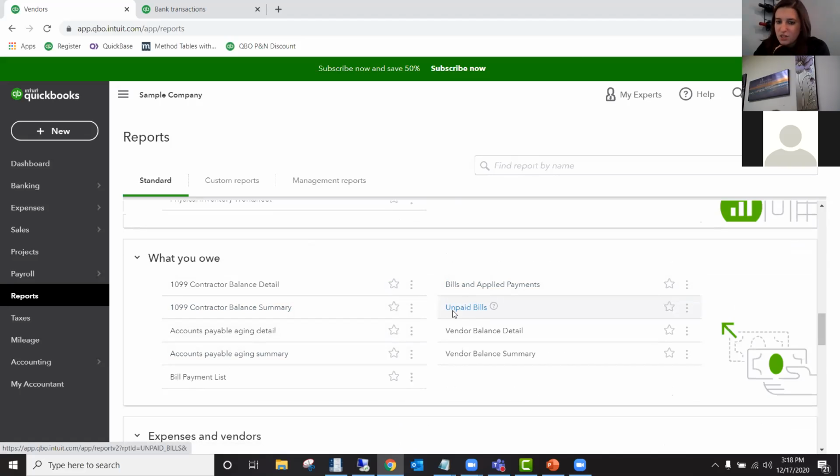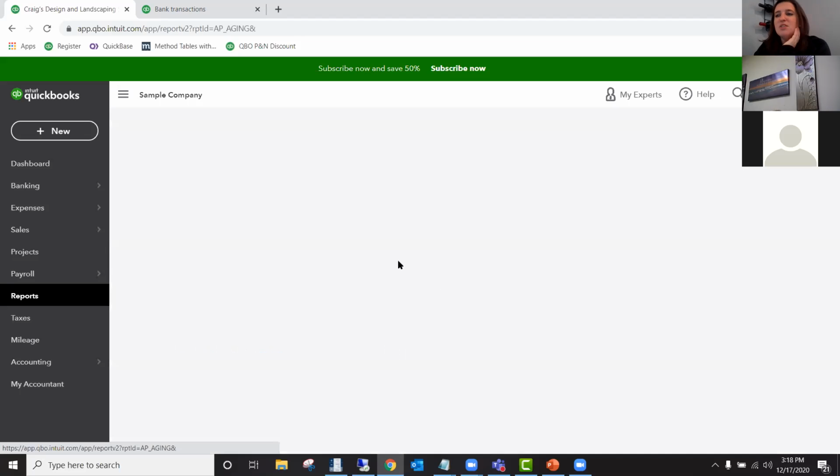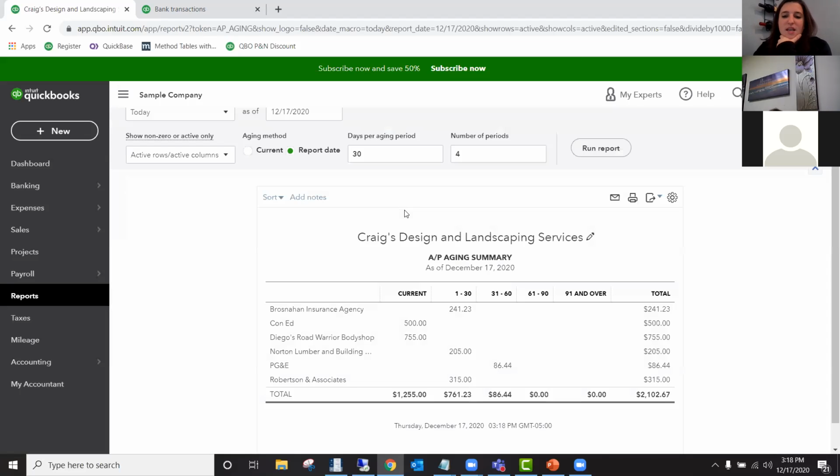A lot of people tend to use the unpaid bills report. That just gives you a list of all of your accounts payable transactions that are outstanding and have not been applied. I personally like the accounts payable aging summary. So if I click that, unpaid bills just gives me the list of open bills. The AP aging gives me my vendors and then broken down into current due, 1 to 30, 30 to 60, 60 to 90, and so on.